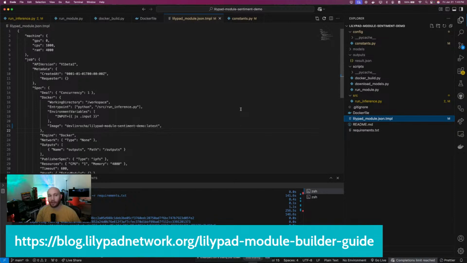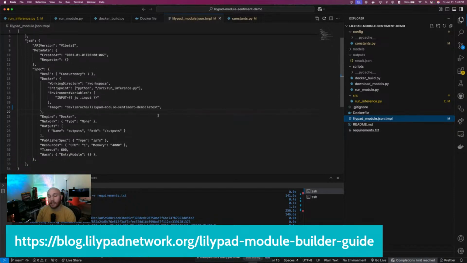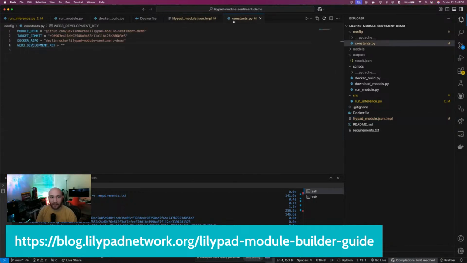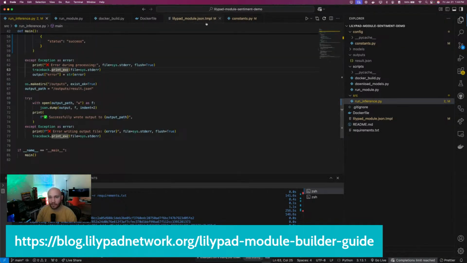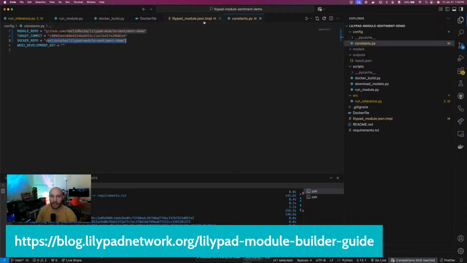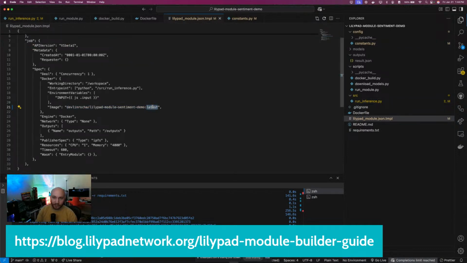So with the Lilypad module.json, it should come scaffolded perfectly for you. The only thing you will need to change is the image, which is left blank. You'll need to put pretty much the same exact thing that you declare here. It is just the Docker repo with the latest image tag on top, tagged to latest by default. You can, of course, change this to whatever you want. Now, let's see if this will run.